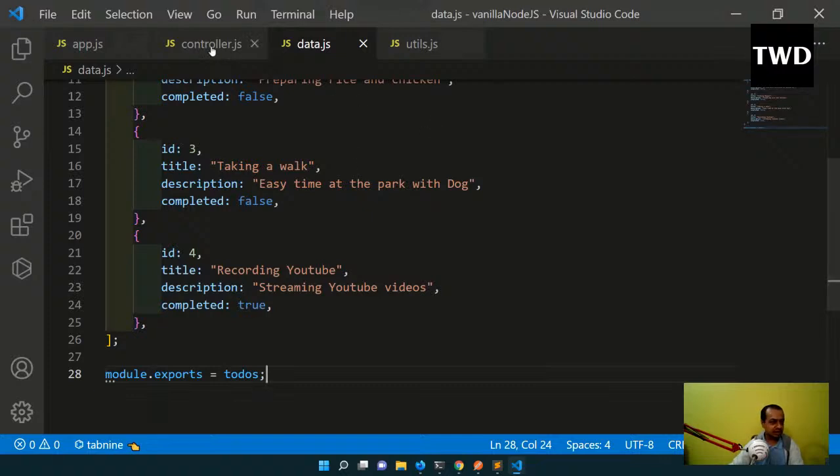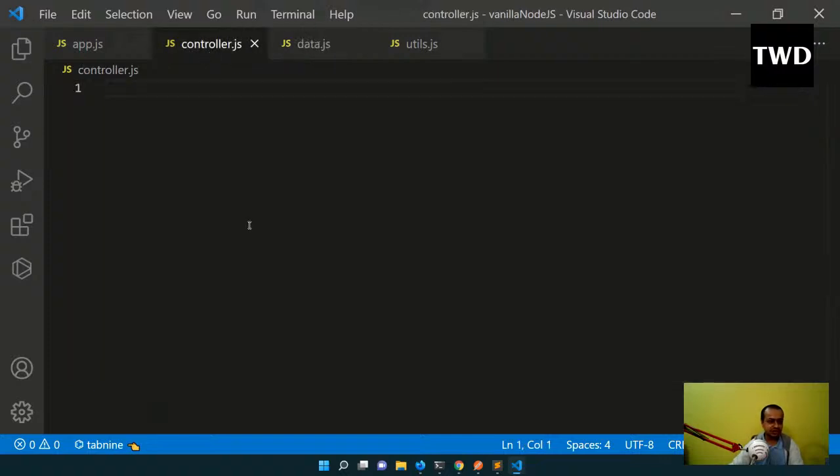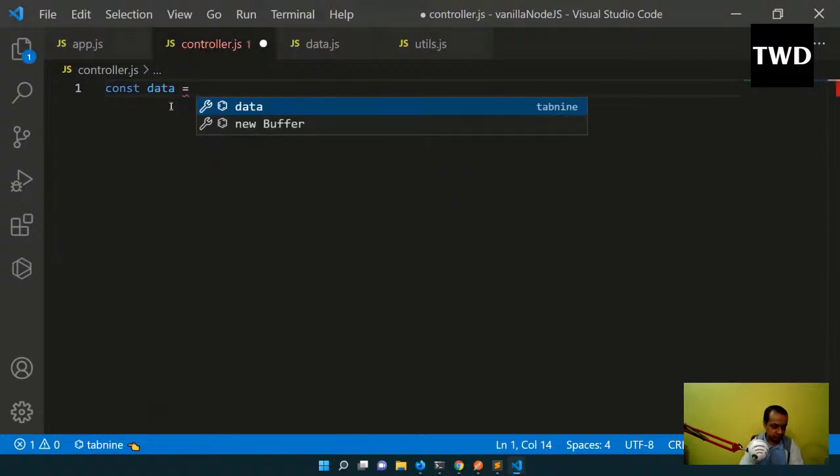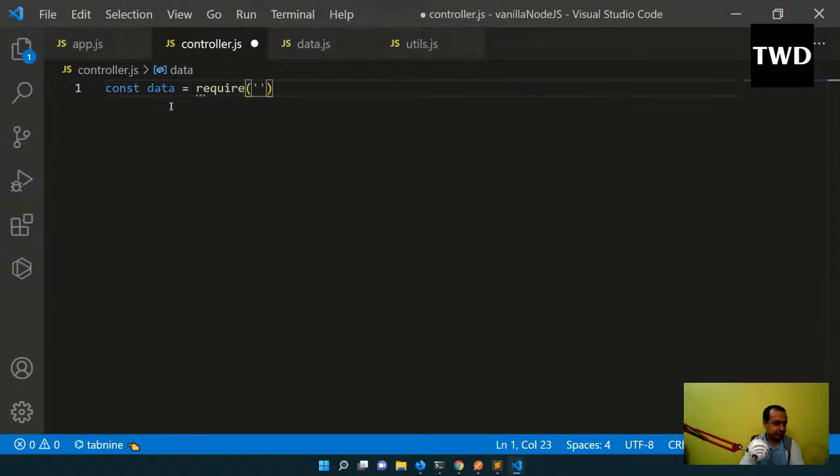So now we are going to set up the controller, which actually manages the functionality and the logic behind each route of the application. So later on we're going to have much more logic here, so right now let us create it. const data equal to, so we are going to use that data, require data. It is in the same directory, so we are going to use it like this.